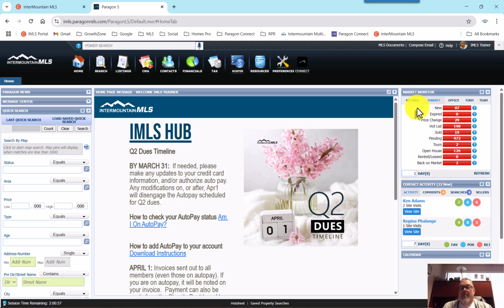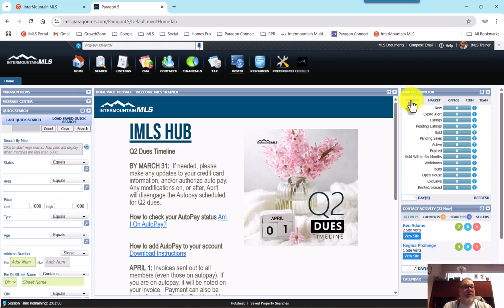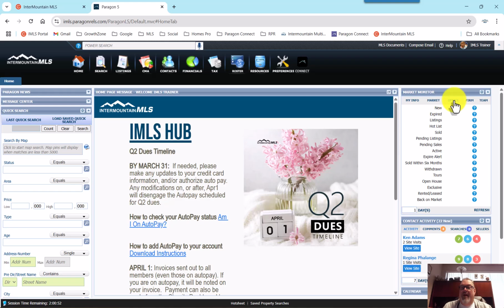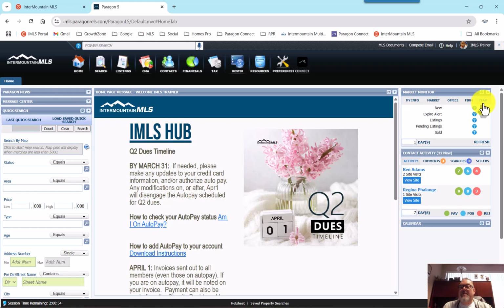The other tabs in the Market Monitor, the My Info tab is your own listings. Your recently sold, your current listings. The Market tab we already talked about. The Office tab is the office you're part of, where the firm is the entire company. For some agents, that'll be the same. For other agents, if you have different branch offices, that would be different. And then team is going to be if you're assigned a team in the MLS.